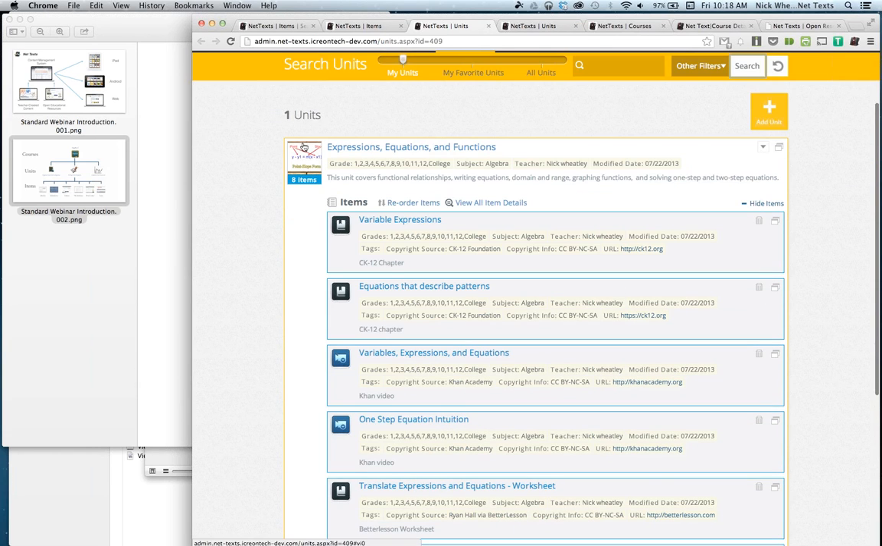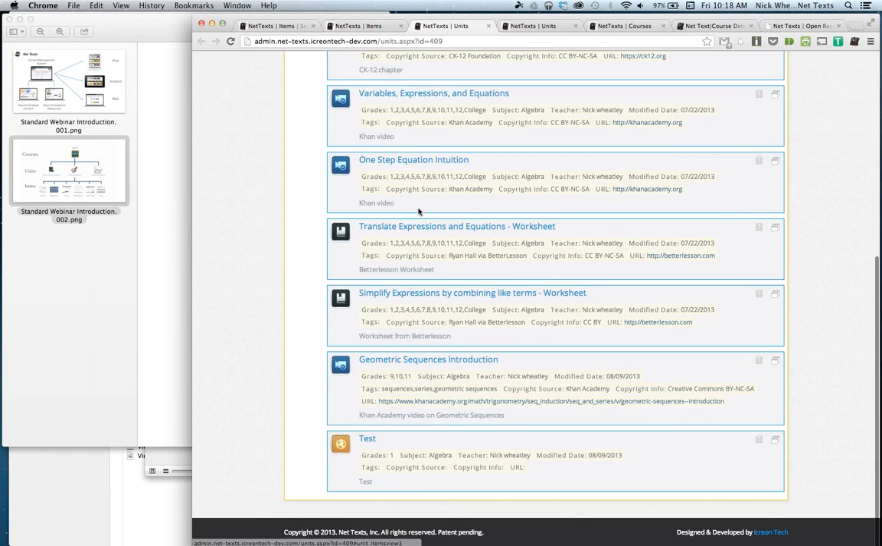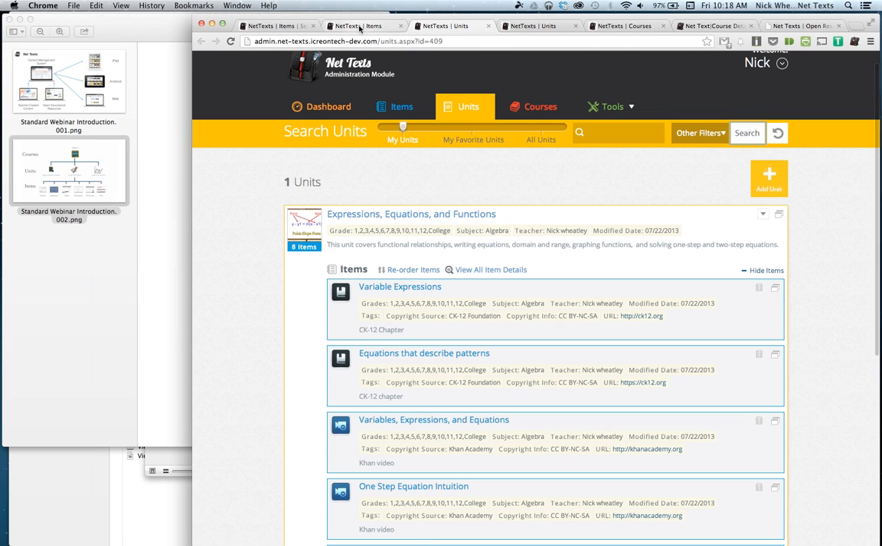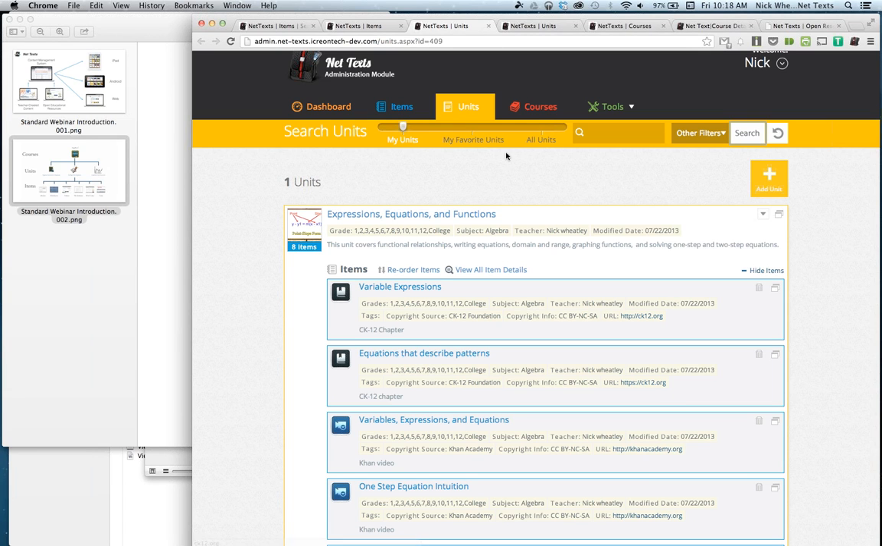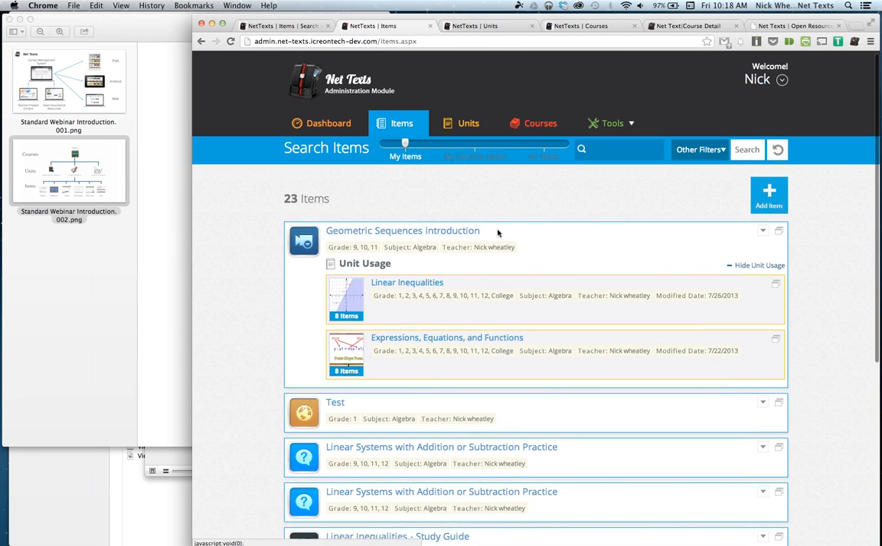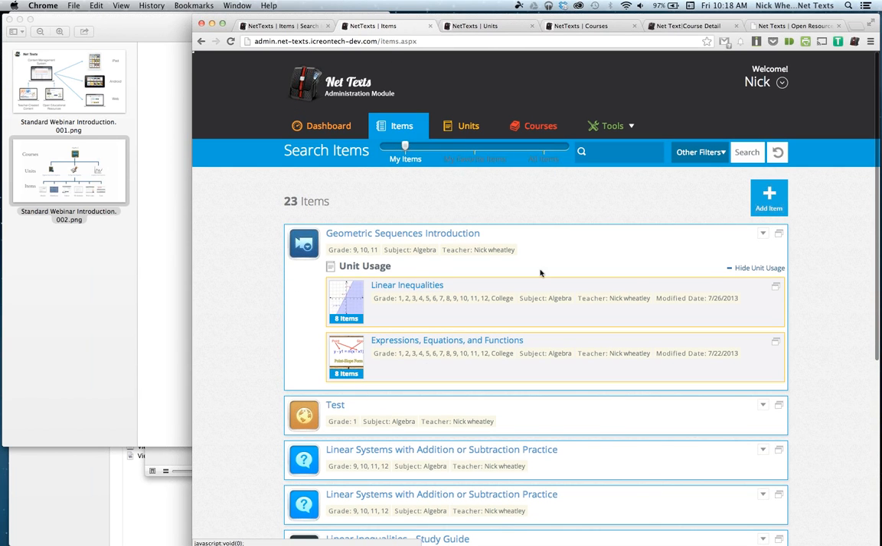And then it shows me this unit and all the items that are in the unit. And if this is my unit, then I can manage this unit. I can edit it, add items to it, do whatever I want to it. So that's how you really manage your items that you've created yourself.